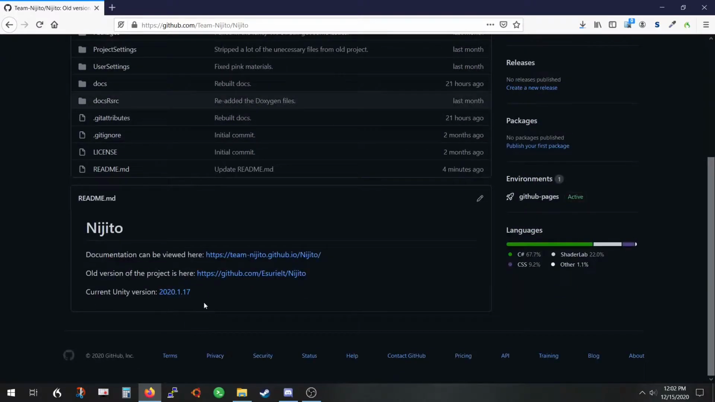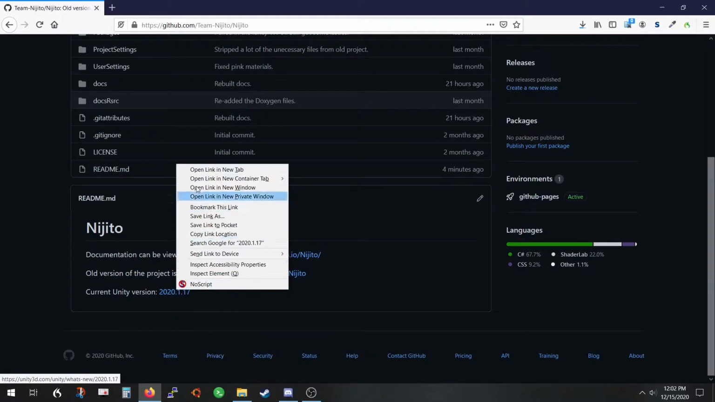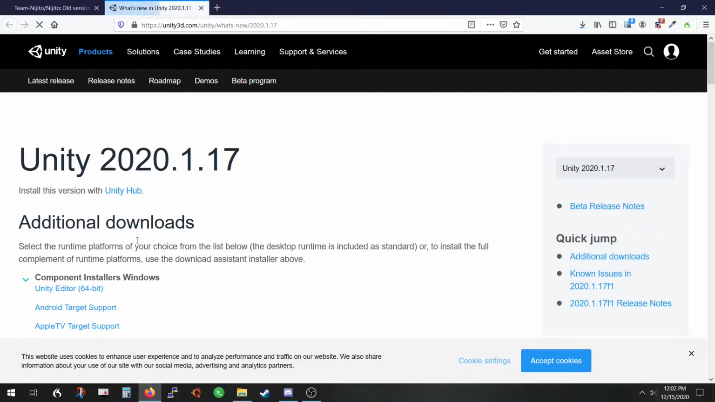So you can get to that current version of Unity down here in the README. You just click this link and it will take you to the download page for that version. If you're a Unity Hub user, you might be able to grab this version, but maybe not. It usually only provides the latest version. So this is the more consistent way to ensure you have that.